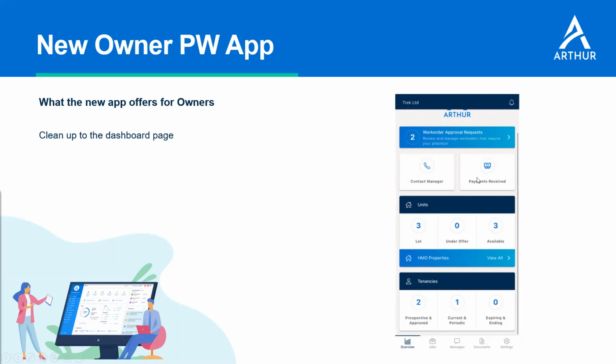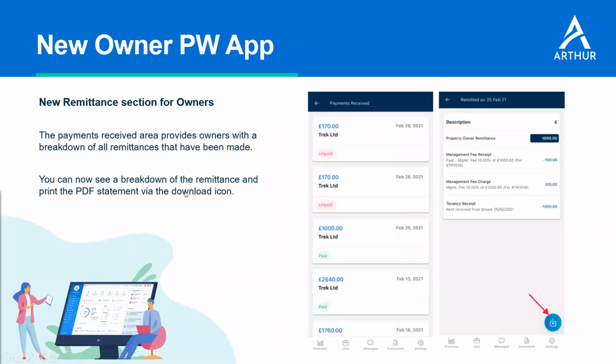We wanted to make it look like that as best as we could. And the next slide actually is the important bit, which I want to go over with you guys, because I know a lot of you have issues where you spend a lot of time downloading, printing remittance statements and sending them off to the landlords to make sure they have a look. Well, now within the owner app, you can tell them to just view it through the app itself and download it. So how it works is, say I'm Trek Ltd, the landlord.